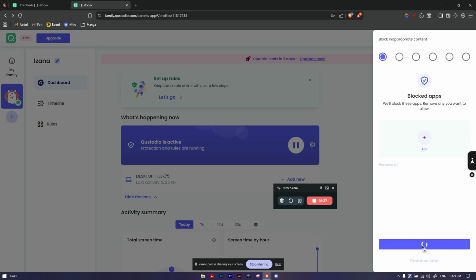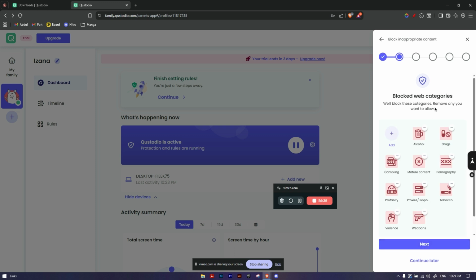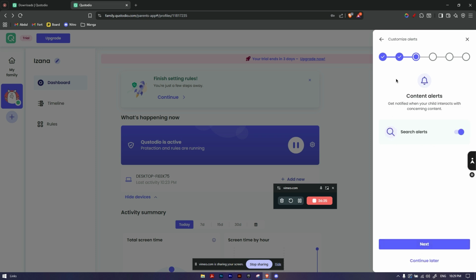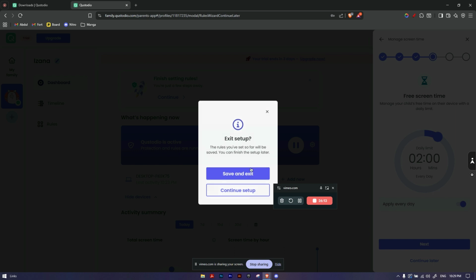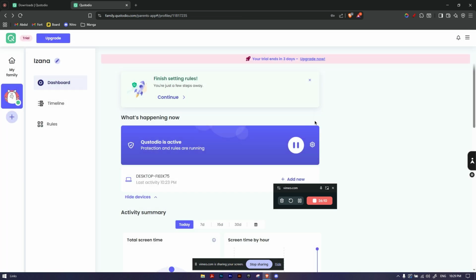Next up we have the web categories, the kind of content that you don't want showing up in the web browser. Click next. Then there are search alerts, so you will get notified when your child interacts with some of this concerning content. And like this, you can set their daily limit and free screen time. You can set up their PC however you want, and that's how Qustodio will manage your child's screen time and everything they do on their PC.